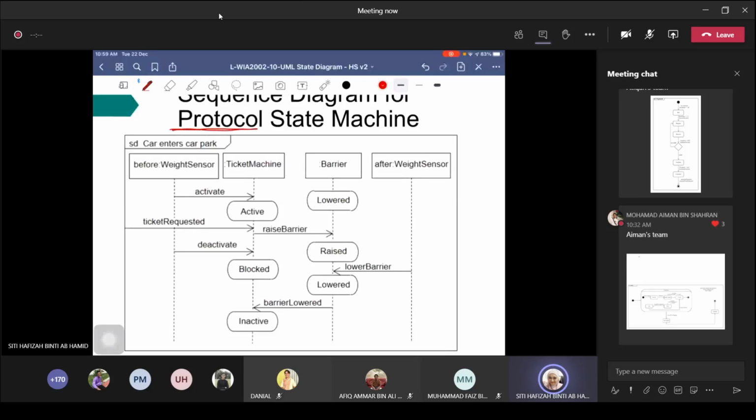There are two types of state machine. One is behavior, another one is protocol. Protocol is easier, senang, because you just mention the guard, the condition. That's all. You don't really care about the operation. What is the trigger? What is the guard? The condition that we change from one state to another.